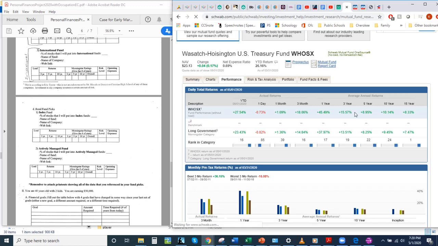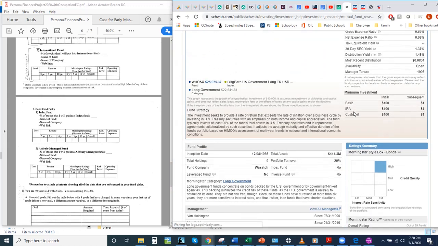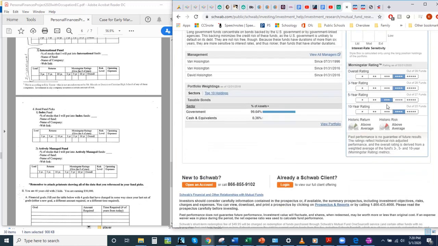And then you go to summary to get, here are your Morningstar ratings, and here is your risk. This is MED-HI, medium high. Cool. One more to do. One more.